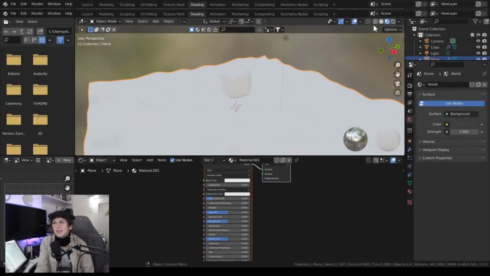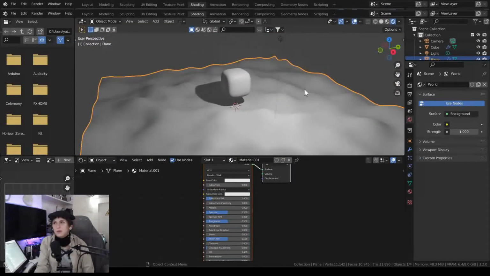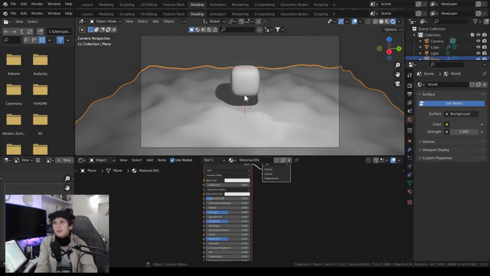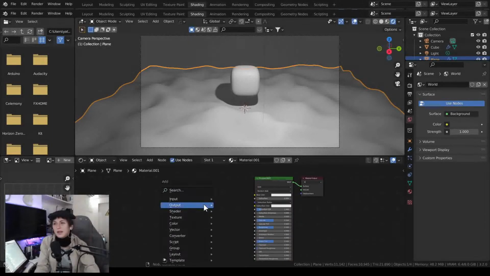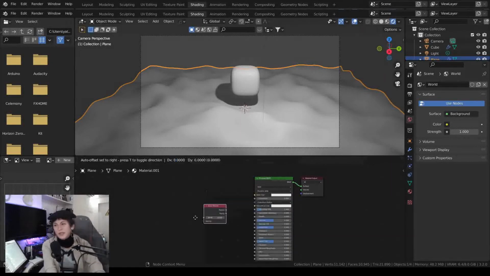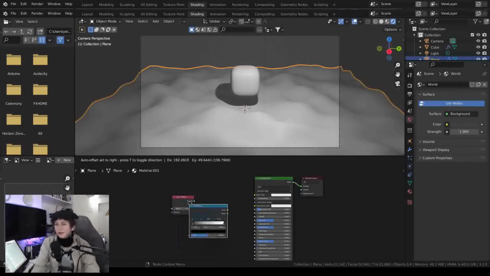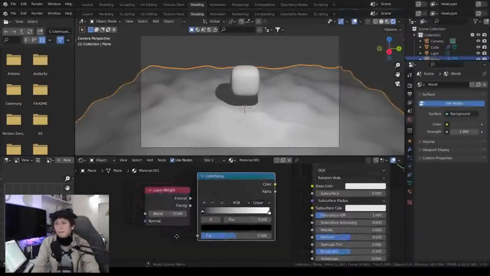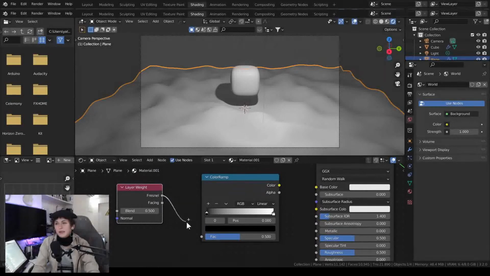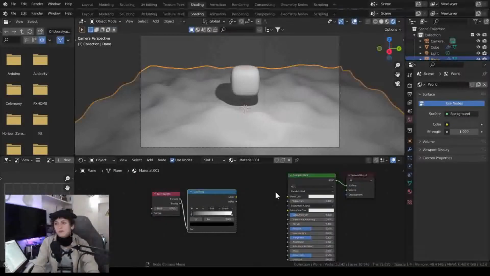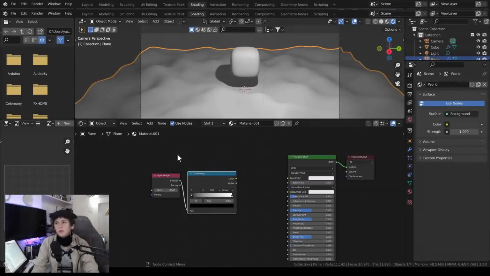No, not yet. We need to add a shader. We need to add a material for this one. Let's switch to render view. Let's just adjust the camera later. So we'll need to add a layer weight and a color ramp. I mostly love using this layer weight because it makes weird stuff.